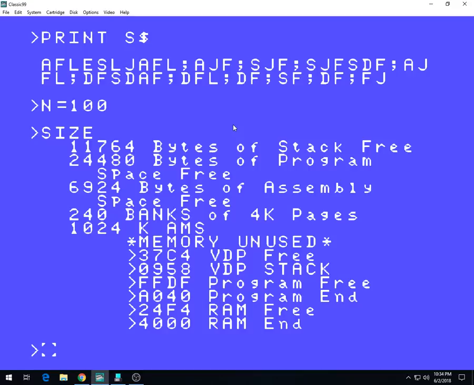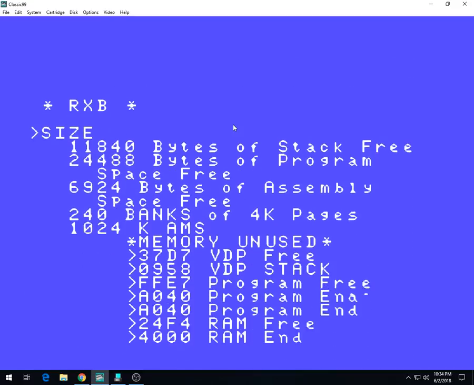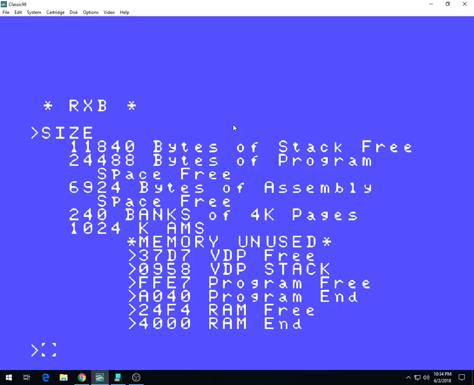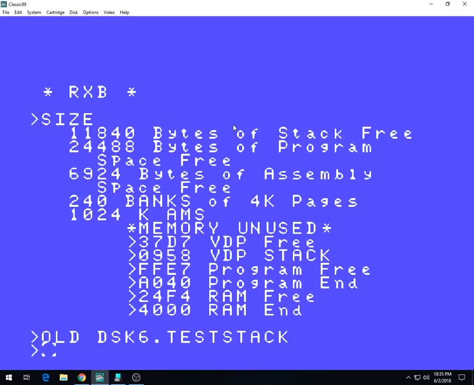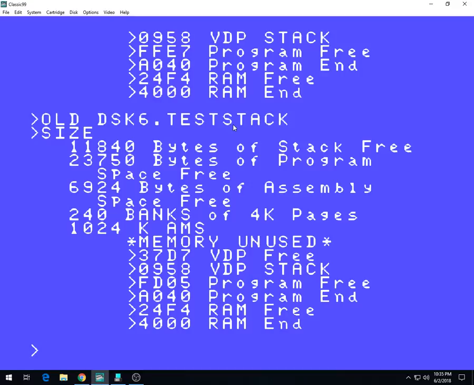And if you load a program, like right now it's at FFD4, and we do a NEW, and it's FFE7. So if we load a program, disk 6 TEST STACK, and do a size, you can see it affects the memory and how. So I have the coolest new size routine out there out of any Extended BASIC.